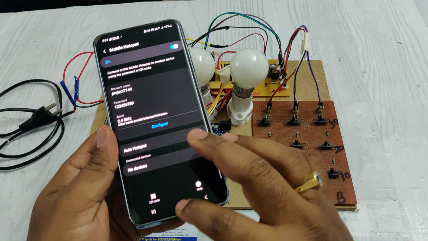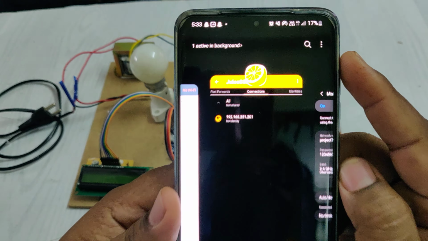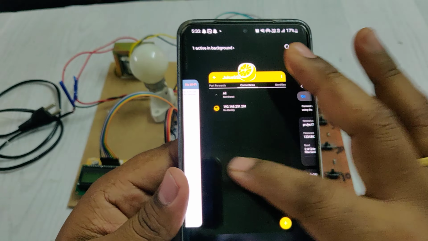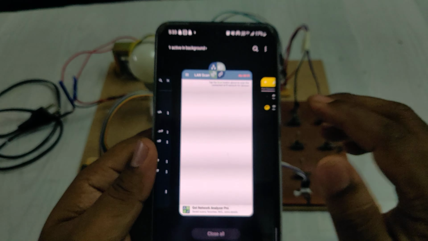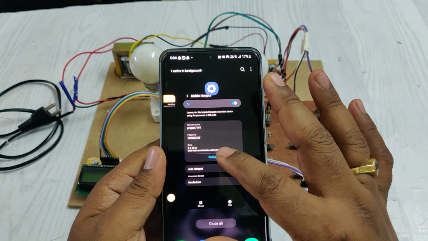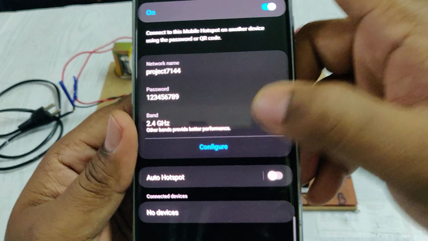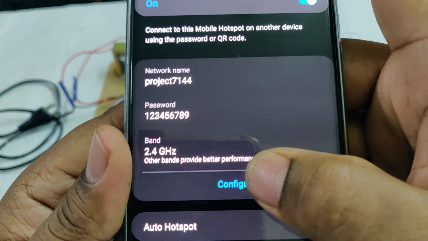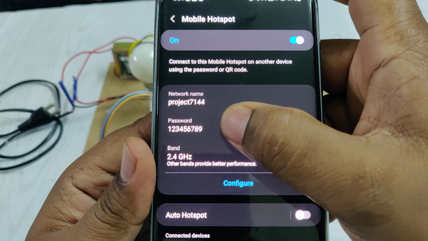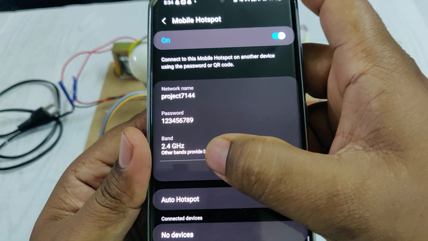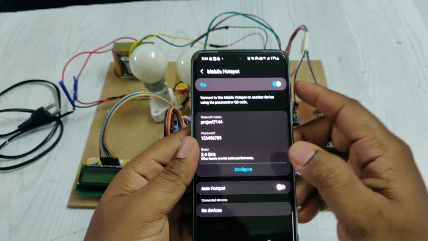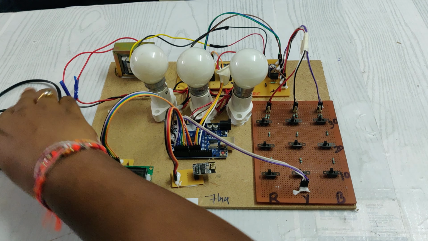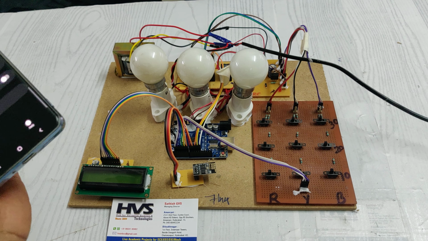So let us see the demonstration. Before the demonstration, first of all we need to install the Juice SSH application and then the network analyzer application. After installation of these 2 applications, go to the hotspot settings of your phone and configure the hotspot name as project 7144, without any space and without any capital letter. The password should be 123456789 and the band should be 2.4 gigahertz. With the hotspot on, we can now switch on the power supply to the kit.